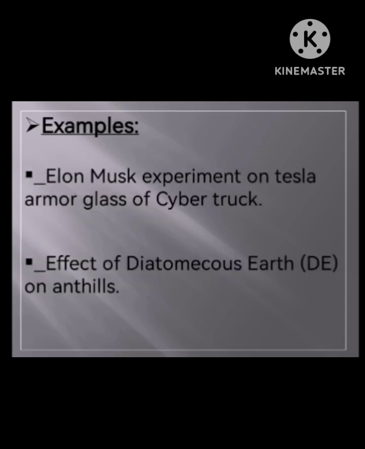What are examples of Probit analysis? Firstly, there is Elon Musk's experiment on Tesla armor glass of Cybertruck. Second is the effect of diatomaceous earth on ants. I will be discussing these examples briefly when I go through Probit analysis of performance on Minitab.